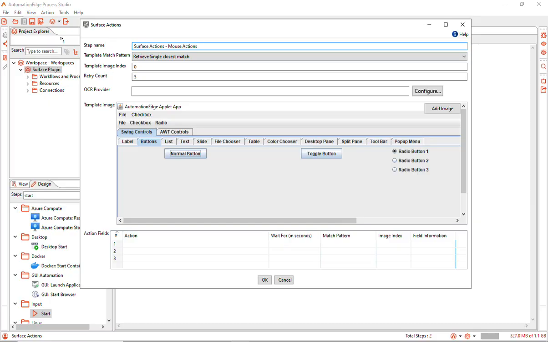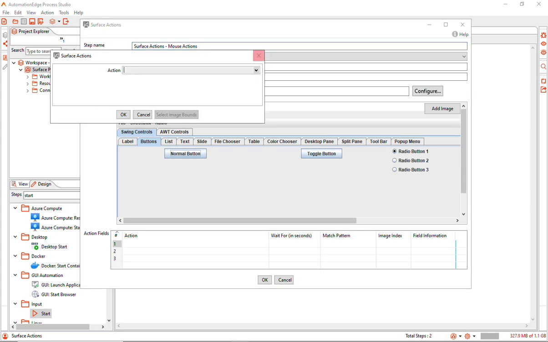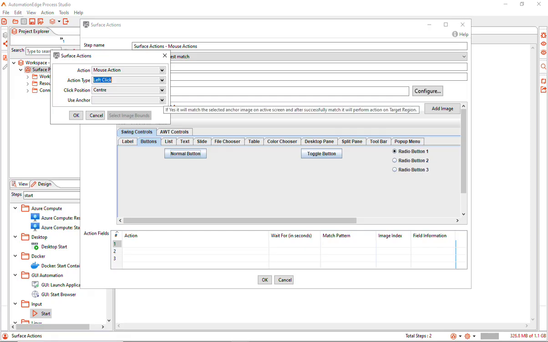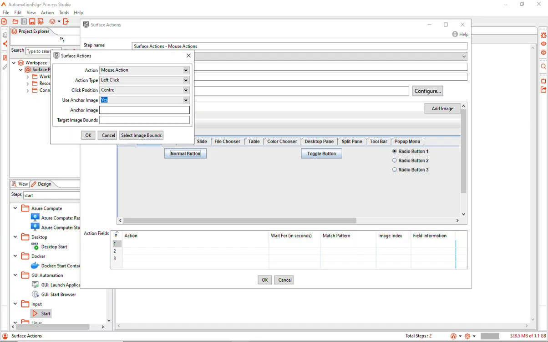Our first mouse action is Click Toggle Button. In Actions field, click first row under Actions column. Select Mouse Action from Action List. In Action Type, select from double-click, left-click, middle-click, mouse move, right-click. In this case, we'll select left-click. Select a click position from center, right, left, top right, top middle, bottom right, bottom left, bottom or middle. To use Anchor Image, select Yes from the list.